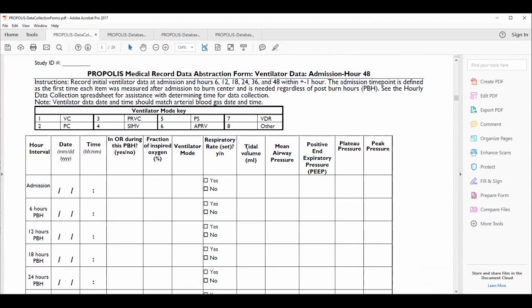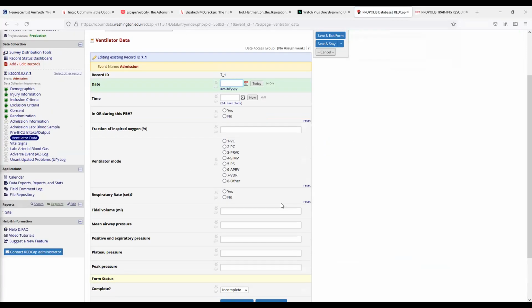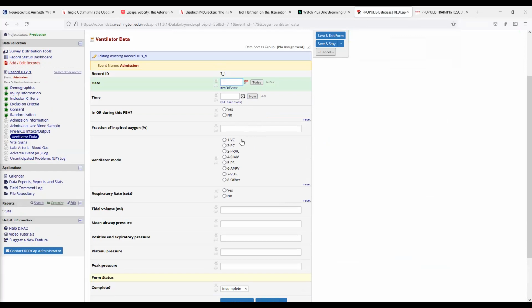So for example, ventilator data. So we have an admission time point for ventilator data. And if I go back to the REDCap database, you can see here that I can go to ventilator data and fill out that information as it is on the paper data collection form. But this way it's just the one time point rather than a table like it is on the paper data collection form. So I'd fill out the date, the time. They're not in the OR.